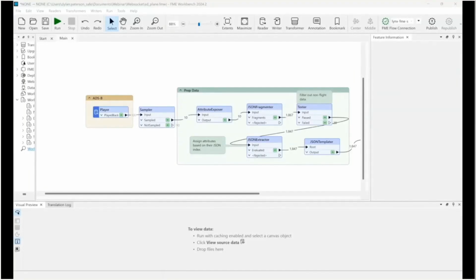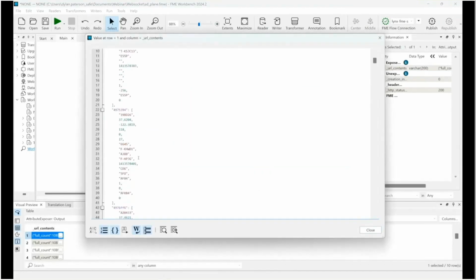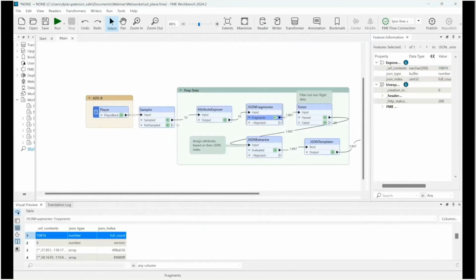So to start, we have a workspace that contains a simulated stream of ADSB flight data. Since the stream will run indefinitely, I've used a sampler here so we can see what's happening in this workspace. The data needs a bit of cleaning. I won't go into too much detail about this, but here we're just exposing the raw detail. You can see it's a little bit nested and it isn't super usable for me in this form.